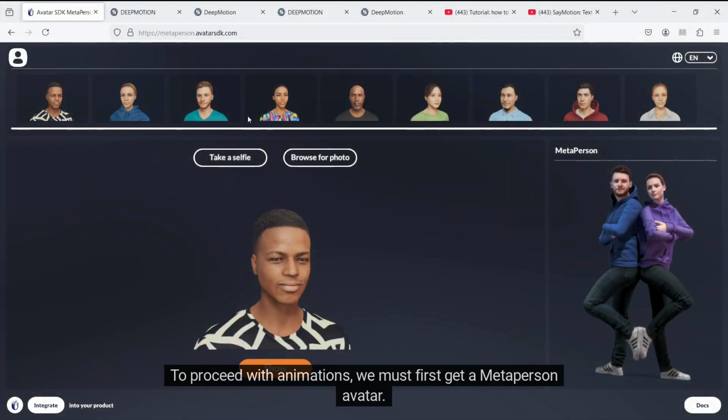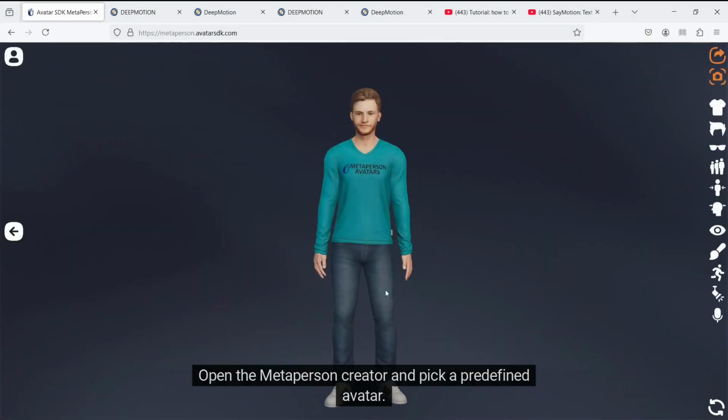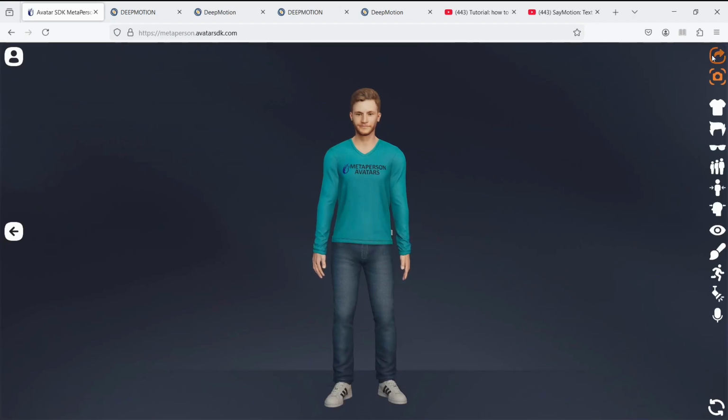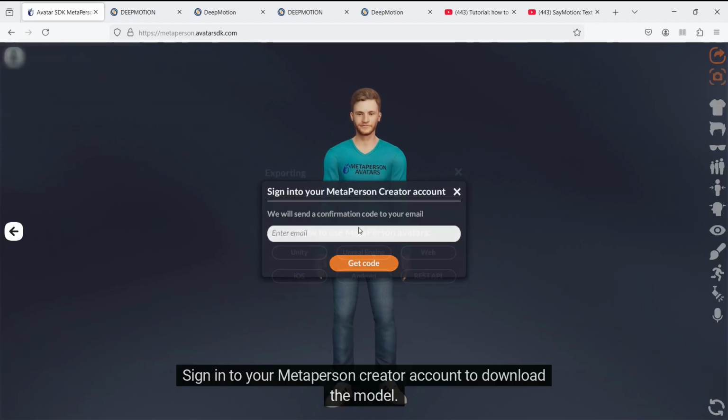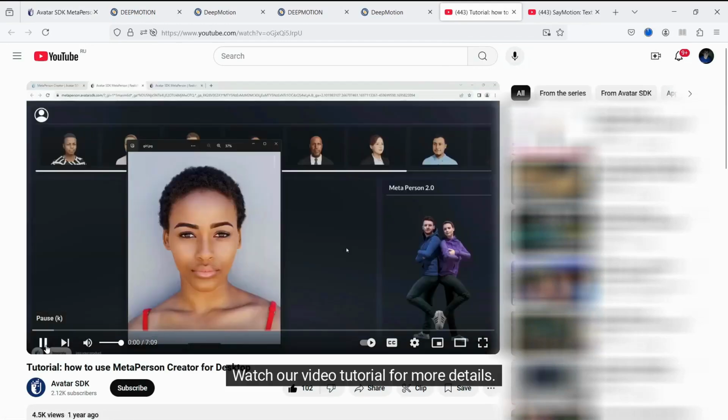To proceed with animations, we must first get a MetaPerson avatar. Open the MetaPerson creator and pick a predefined avatar. Sign into your MetaPerson creator account to download the model. Watch our video tutorial for more details.